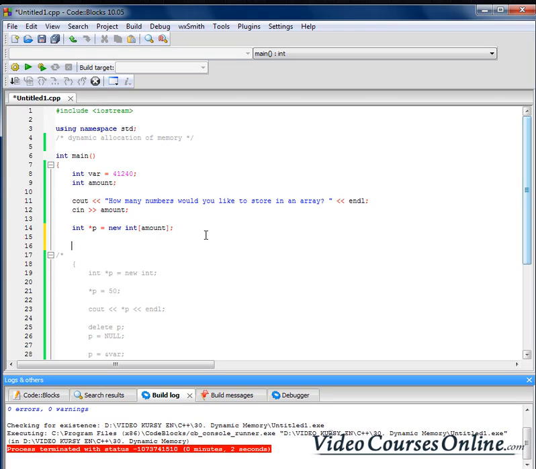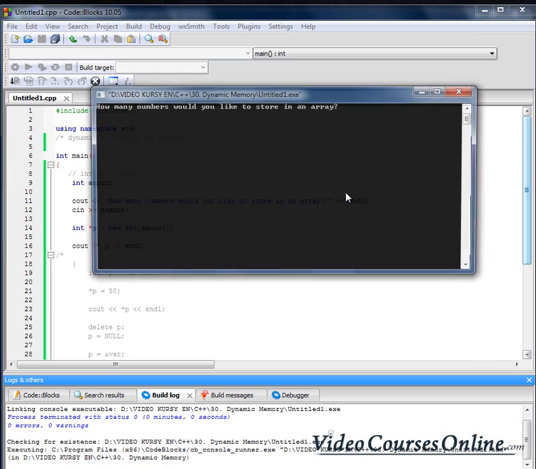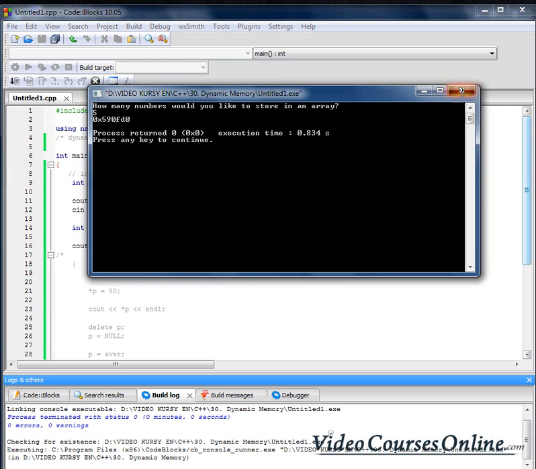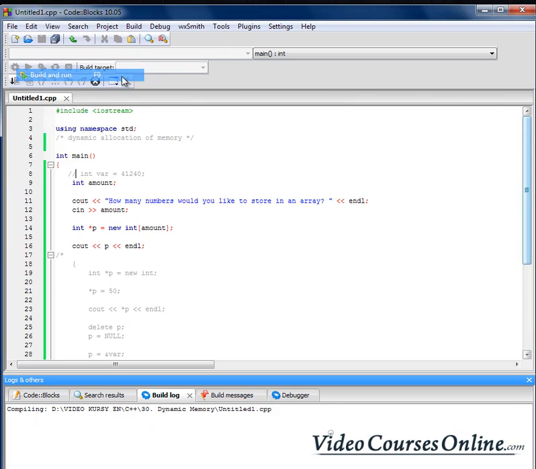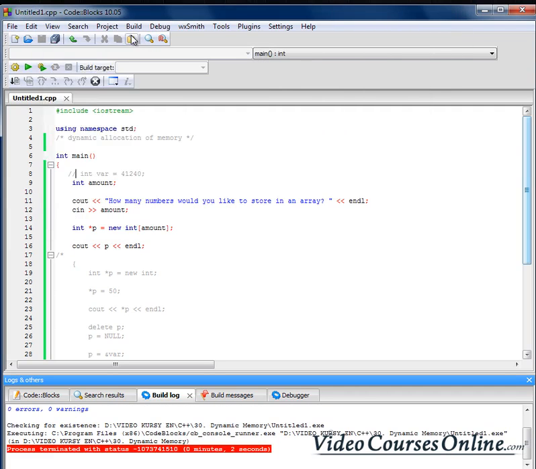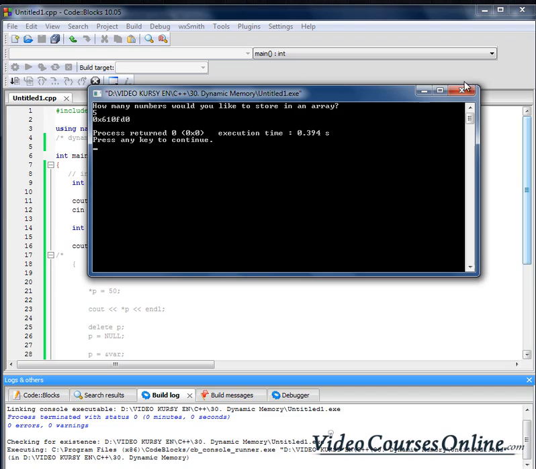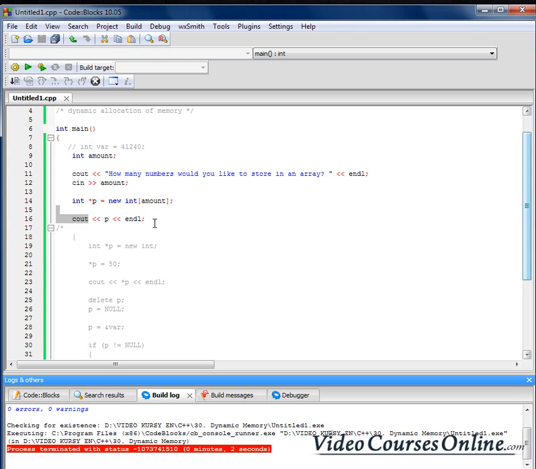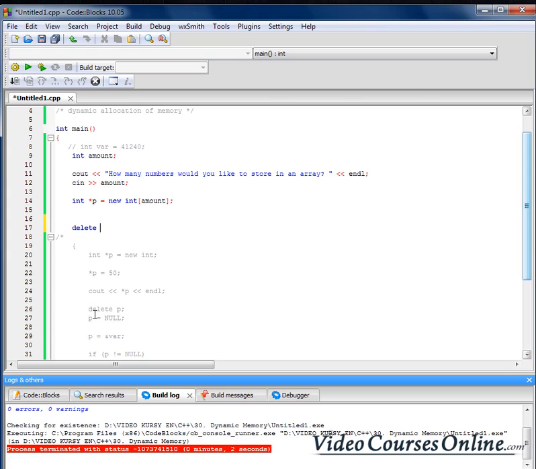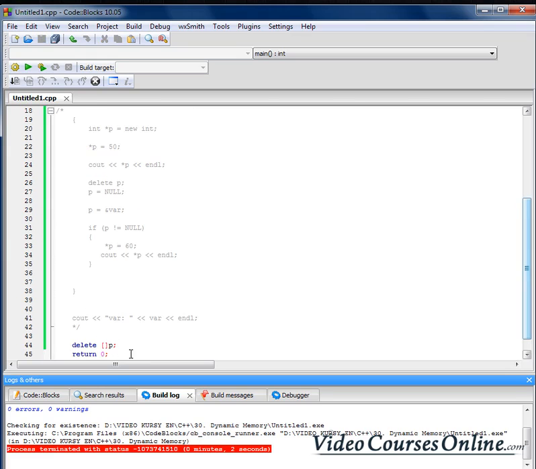We can send it to the output, so we can see that. For example 5, as you can see, here we have an address that is stored. As you can see, the addresses are different every time. Okay. So let's also remember that I have to delete the space that's reserved by that pointer at the end of the program.